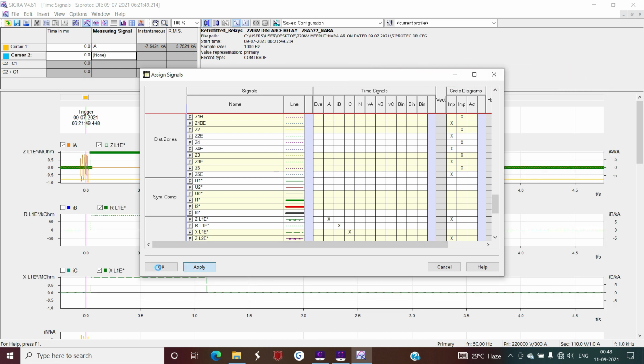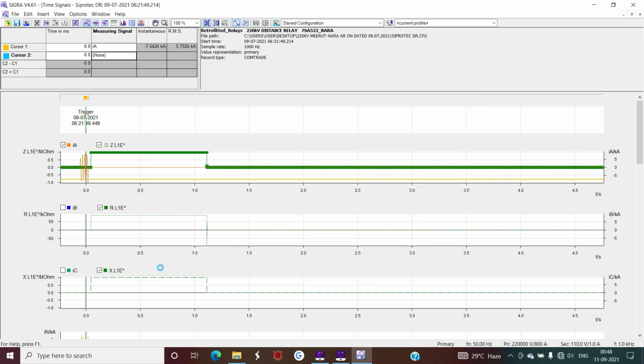Just apply and OK. And now with IA, IB, IC, you can see the Z, R, and X magnitude. And now at the point of fault, if I want to determine the magnitude of suppose X, I only have to select cursor 2. This is the magnitude of reactance at the time of fault. And if you know the magnitude of reactance at the particular time of fault, you can determine the fault location from this also. So now this is for the analog signal.